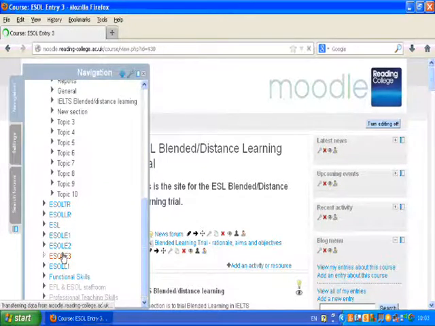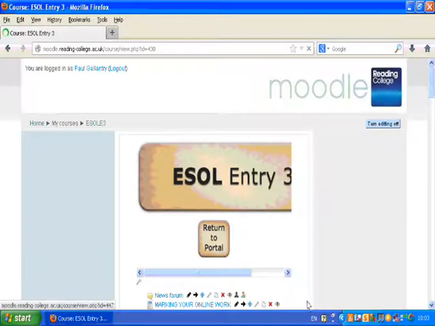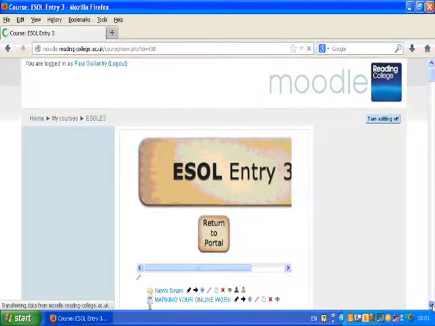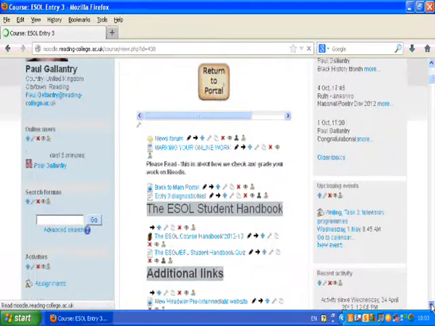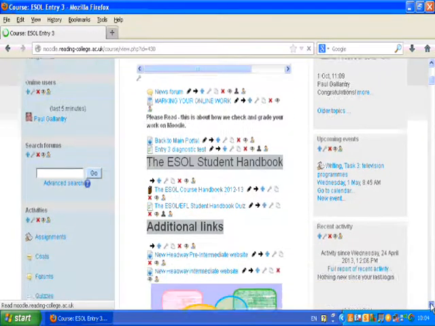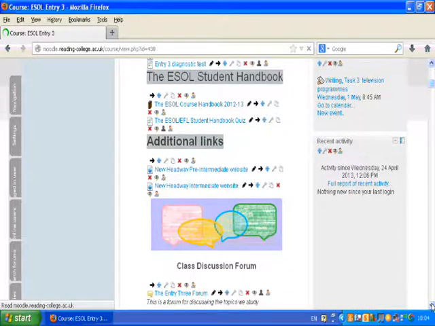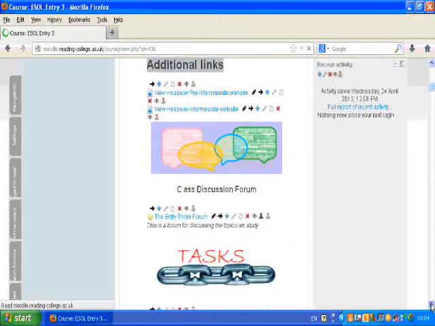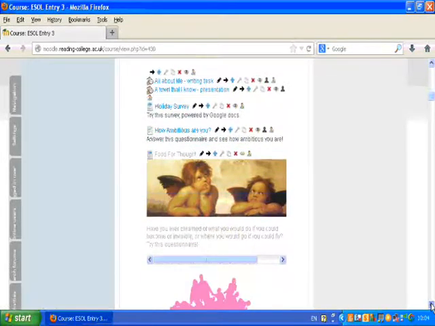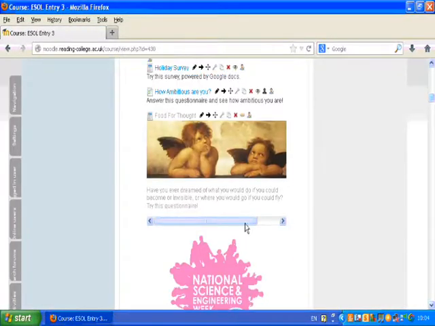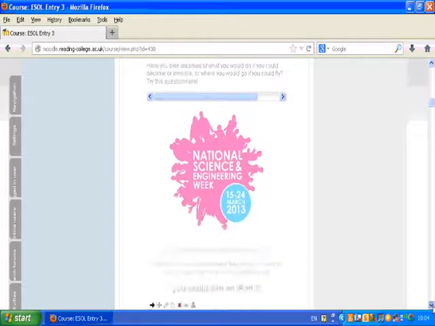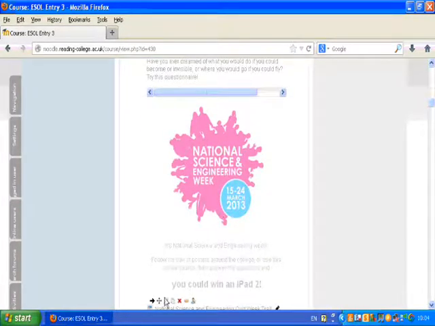If I go back to this one very quickly, and we'll go to this picture down here from the National Science and Engineering Week. If the computer will behave. It's not doing very much at the moment. Come on. Come on. Work. There we go. In this one here, I took this picture directly off the internet.